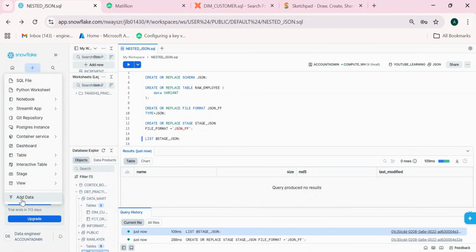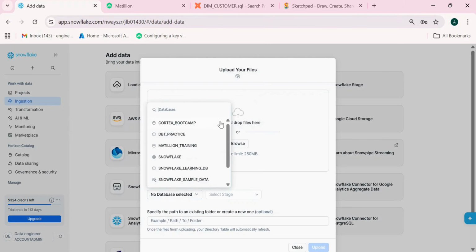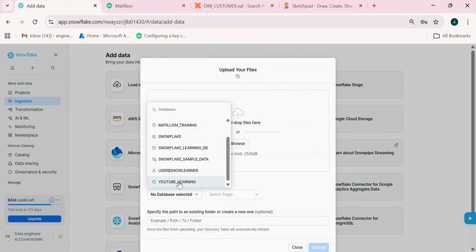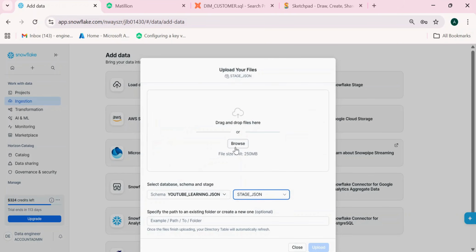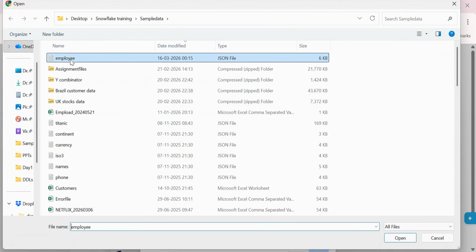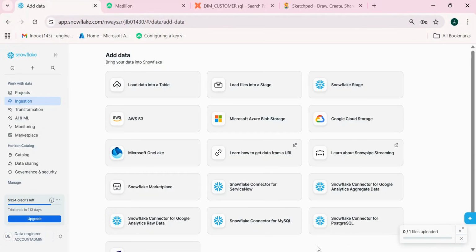So I'll go ahead by doing the same thing: add data, load files into a stage, in which database I have created. First I will point to that particular stage where I want to load the data. And I can see this file, the stage JSON, is available, and let me browse that file. I do have this employee JSON data, and it has around 20 records. Obviously when we load it, it will show one record, but we have 20 employees' information, and this is basically employee skills data.